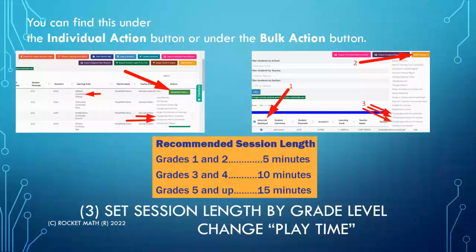Number 3 is to set the session length based on the grade level of your students. From either the bulk action button or the individual action button, you can pull down to find the Change Playtime function. The default length of a session is 5 minutes, which is plenty for 1st and 2nd graders. 3rd and 4th graders can handle 10-minute sessions without growing tired of Rocket Math. If you have time in your schedule, 15-minute sessions should be reserved for 5th graders and older. It's always okay to leave sessions shorter. We want them to be excited to play Rocket Math for the next year or 2.